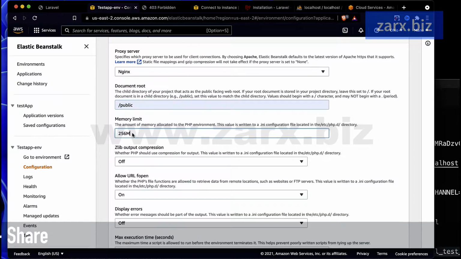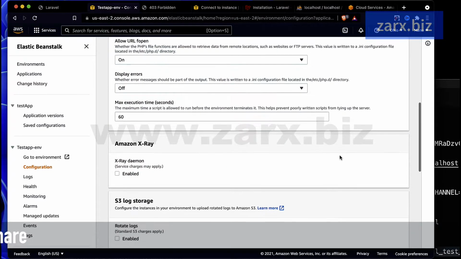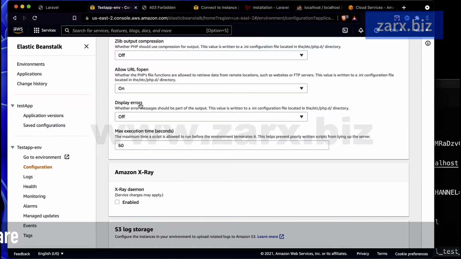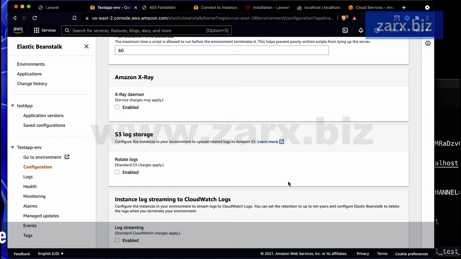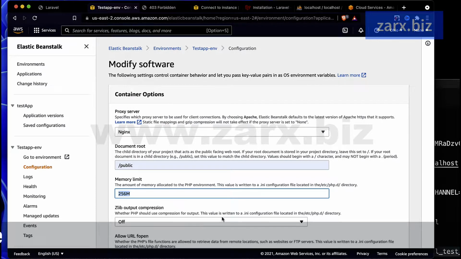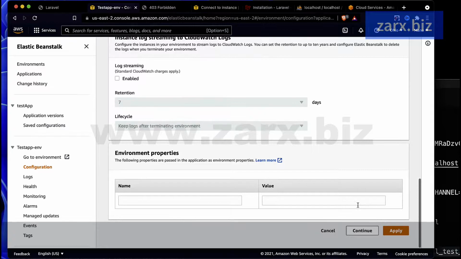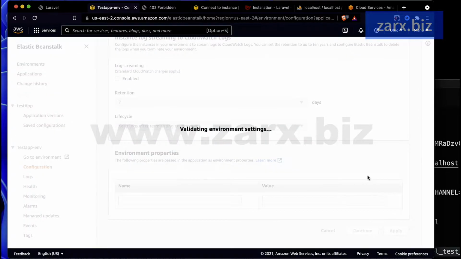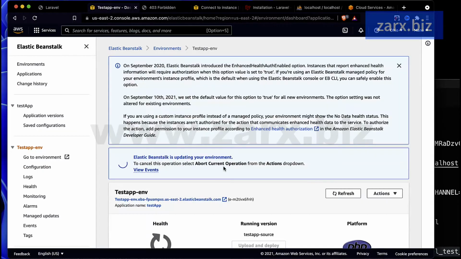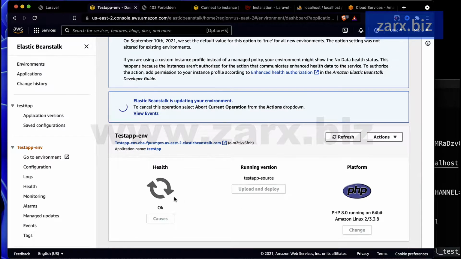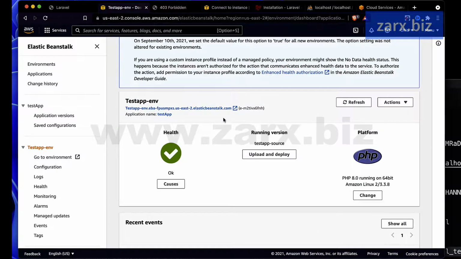Now if you want to increase the RAM, you can do that here in the memory. You have the display errors options, execution time. In most cases, it's better just to leave everything as it is. Just put the /public and hit save. So apply. Now it's going to update our environment, and we need to wait till we get the green tick again. Alright, so the environment is up again and status is OK.